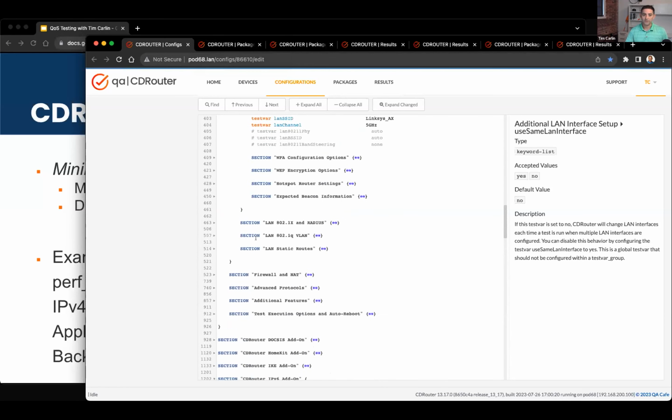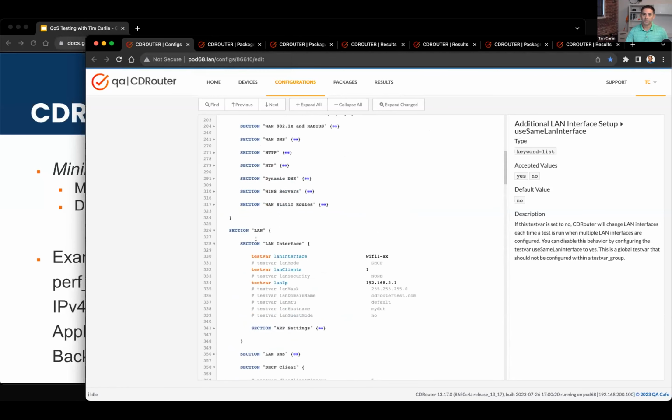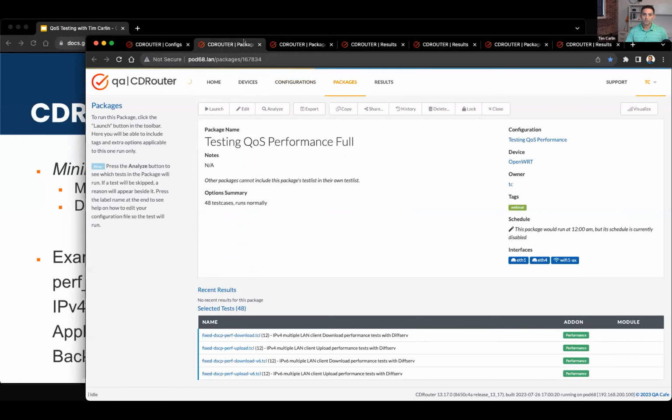So as I mentioned, the configuration on the CDRouter side is very straightforward. Take a quick look at the package here. Again, this would be what a full QoS testing package would look like. We'll get into it later, but in general, I would recommend not including download and upload in the same package. That's because in many cases, you may only be experiencing congestion or the need for QoS in a single direction.